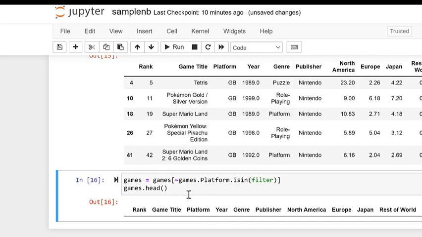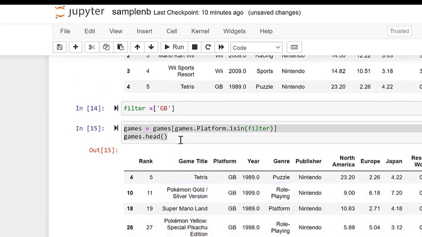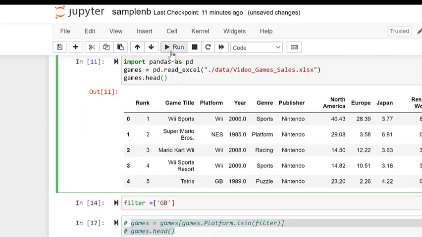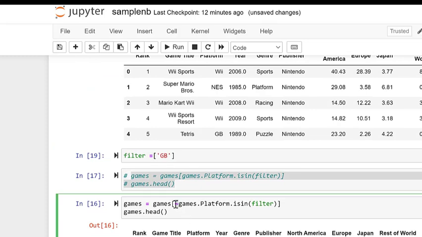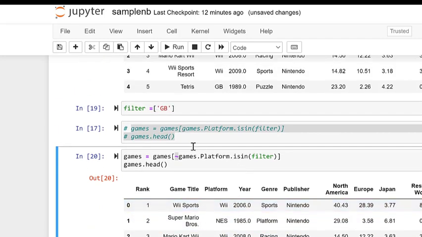So you just got everything excluded because you had already filtered the data set in the past. Let's go ahead and run the original data set, and then run the tilde now to avoid the GB. So now you can see the filter where it's only showing the platforms that are not GB. So it's just a tilde. That's how you can use the not in function.